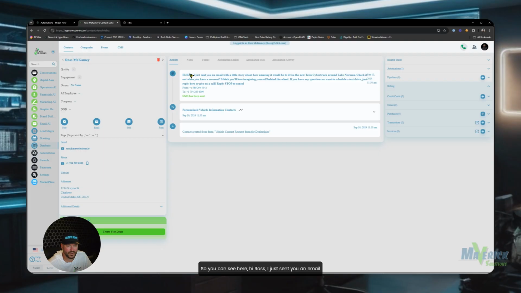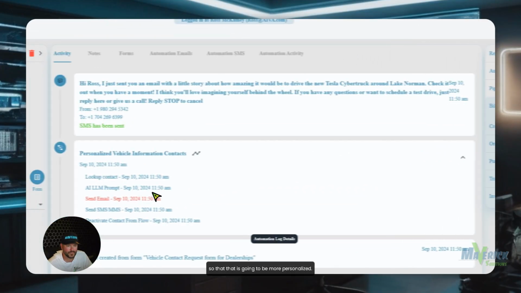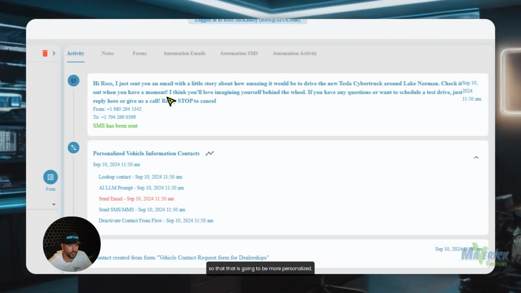So you can see here, hi Ross, I just sent you an email with a little story about how amazing it would be to drive the new Tesla Cybertruck around Lake Norman. Check it out when you have a moment. I think you'll love imagining yourself behind the wheel. If you have any questions or want to schedule a test drive, just reply here or give us a call. And we can actually add a delay step on this so that it is more personalized.